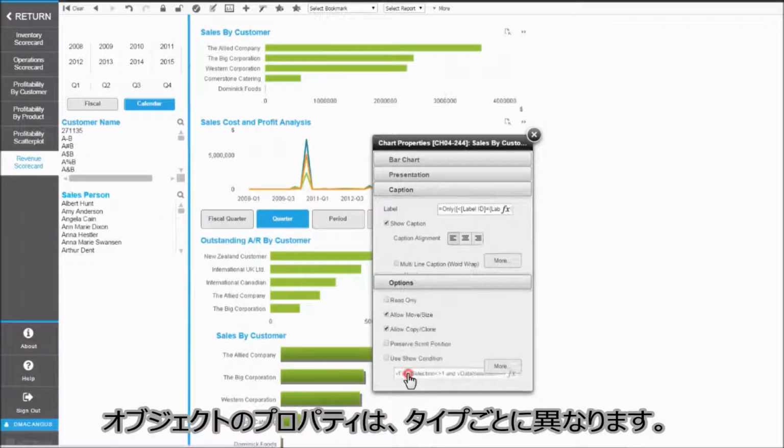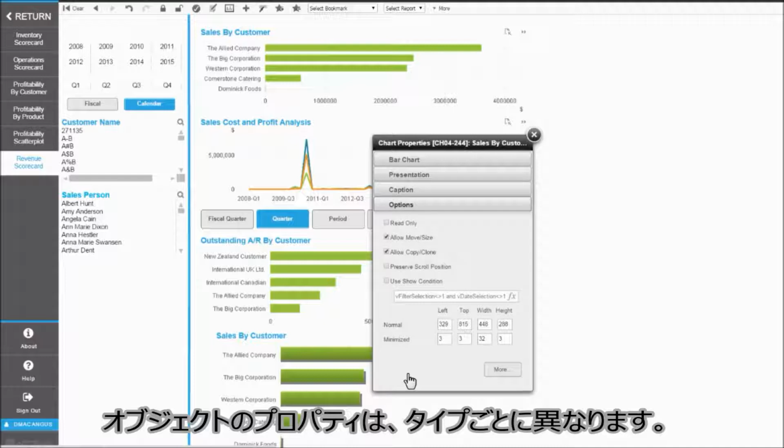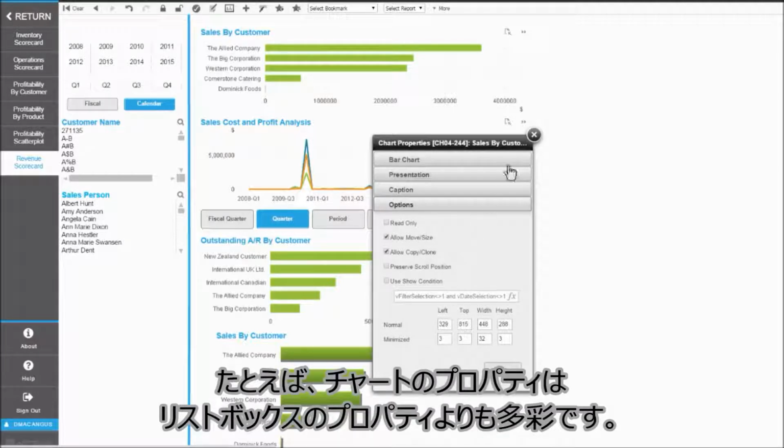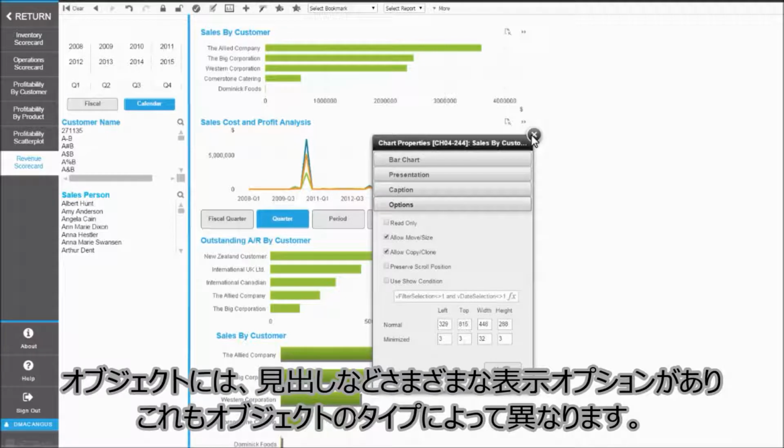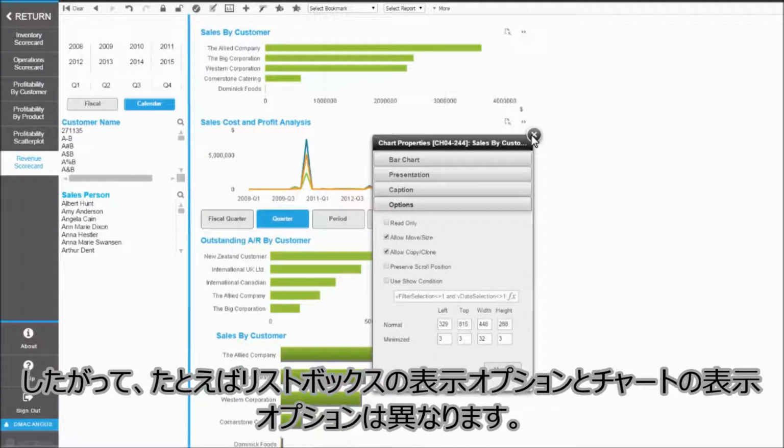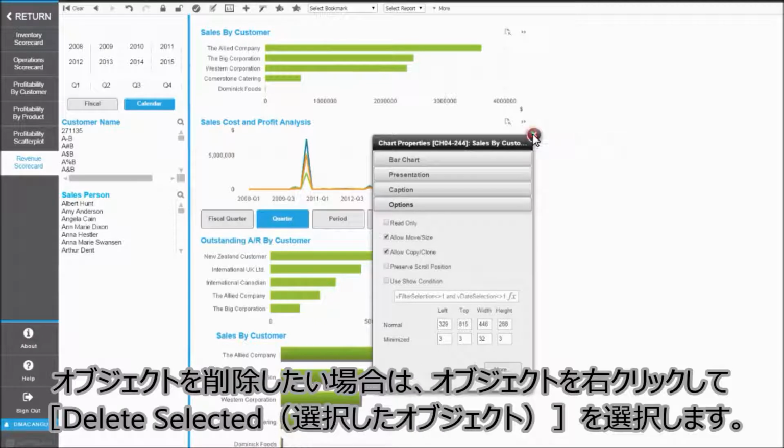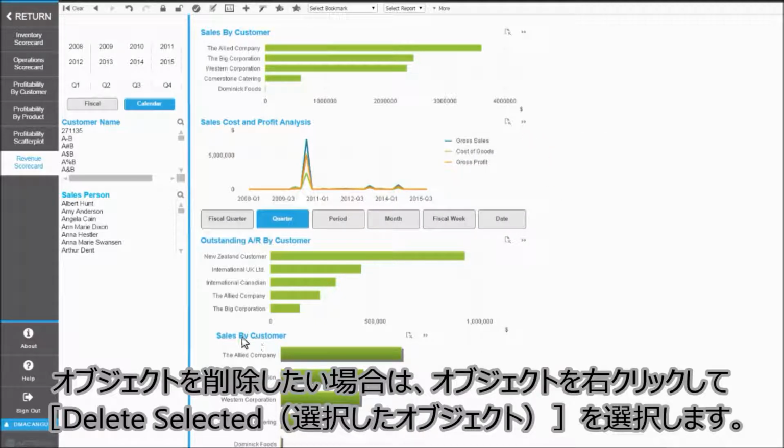Every type of object has an extensive list of properties, and they vary dependent on the type. So a chart will have many more properties than, say, a list box. Every object will have settings for the presentation, the caption, and lots of other options, and these will be different depending on the type of object. If we want to remove any object, we simply right-click and select Remove. Then delete the selected object only.